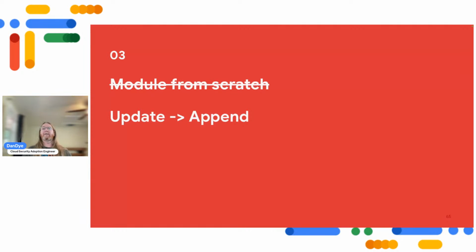So the next step, we've now finished the from scratch component of this. And next, we're going to take that use case that I described in the beginning, where the API does update, but we want it to append.